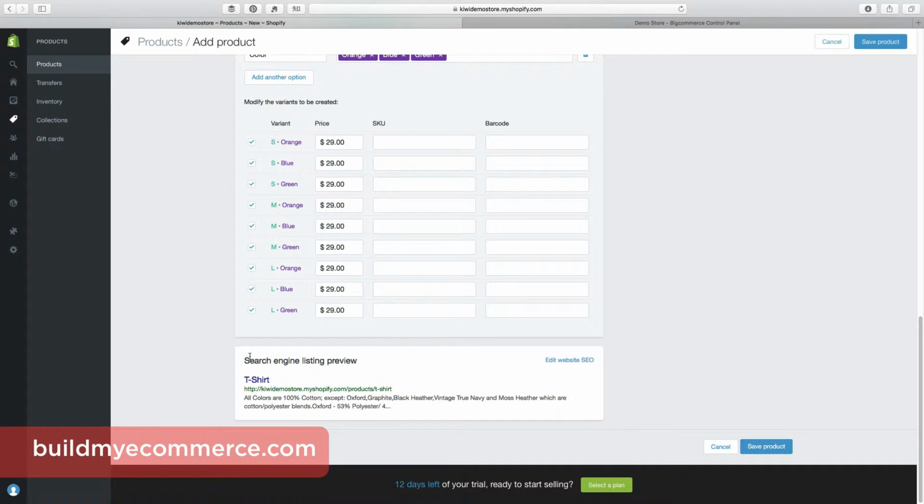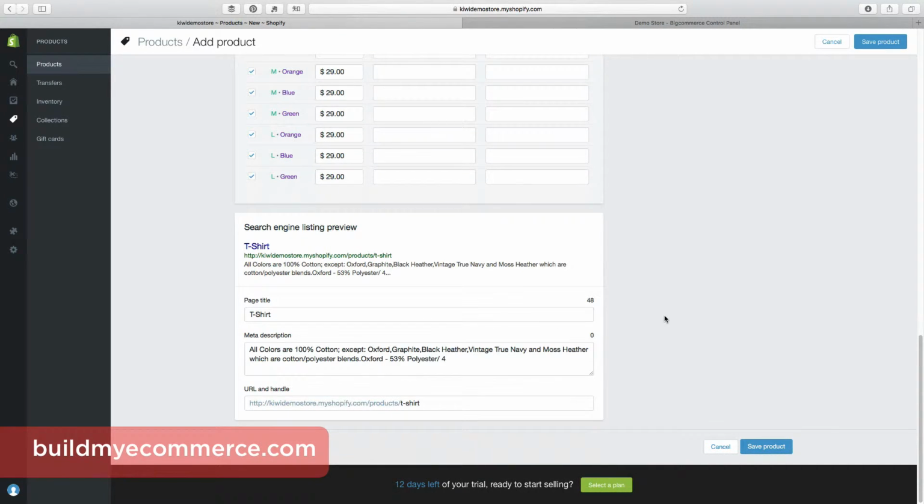And here on the bottom, search engine listing preview. So here you can actually edit how it's gonna show from Google search. So if you go to google.com and search for any products, this is how it will look. So if for some reason you don't like how it's showing up by default in here, you can change the title of the product, the description, and also how the URL is being shown. You can change that in here. For this video, I'm just gonna leave everything as is.